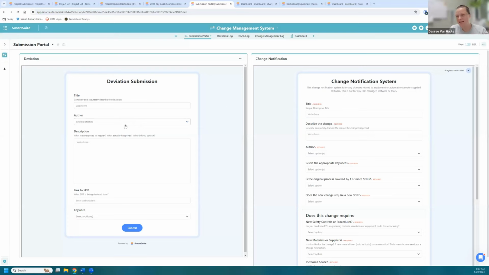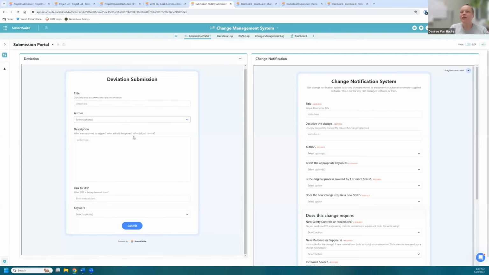Because we use these forms, we want to assign it to the right team and right person, but we don't set it up so that they have to be logged into SmartSuite to do it. And then we ask them briefly, what was supposed to happen, what actually happened, and who did you talk to before you moved on? More often than not, this is their manager, but it's an opportunity to follow that up.